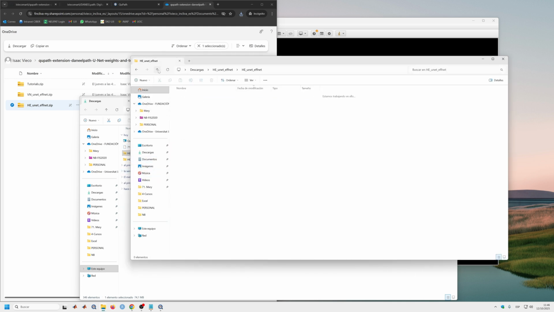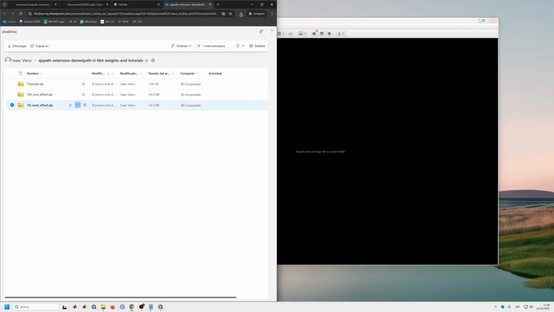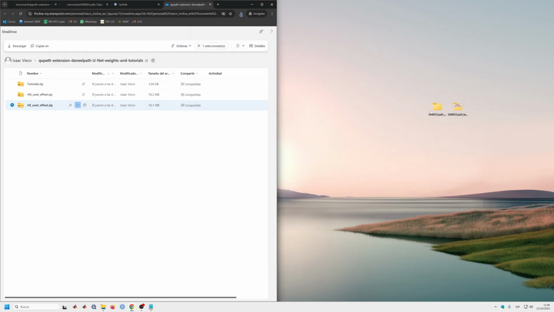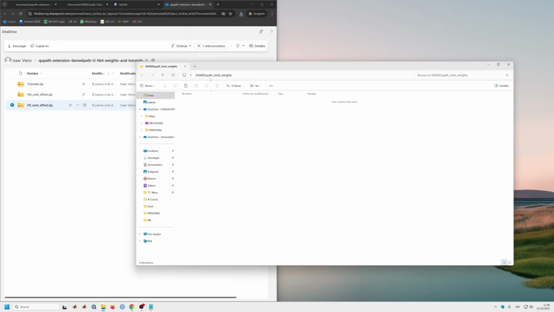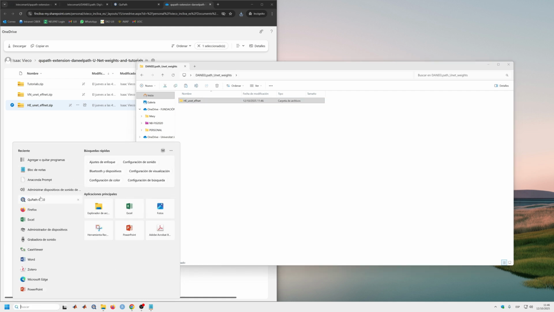So what we need to do is to copy this folder over here. And what I've done before is to create this folder over here, which is called DeepliifPath UNet weights, and paste all of it here. So here you have the PyTorch model, a README, a synset file that is mandatory to be here, and a demo image in case you want to test it. So you're going to open again QuPath.